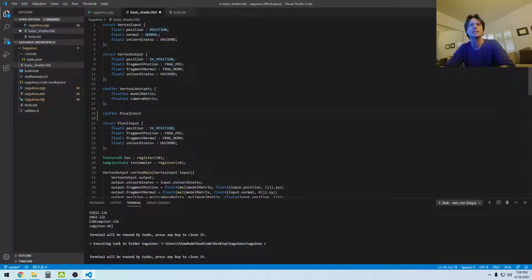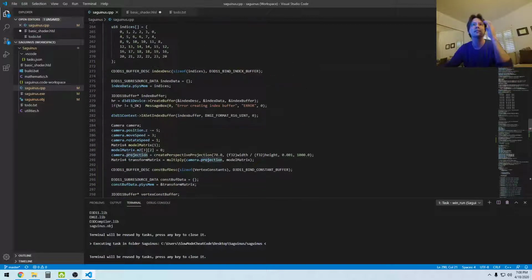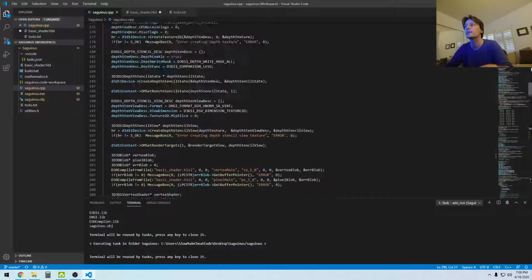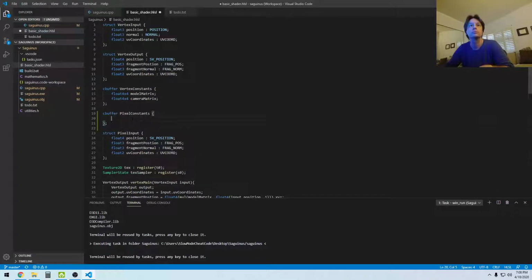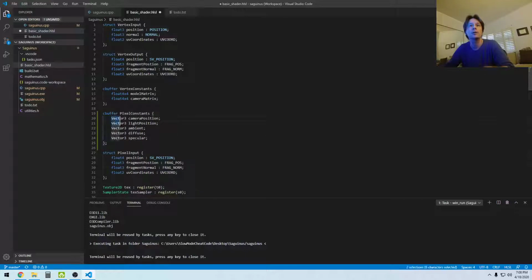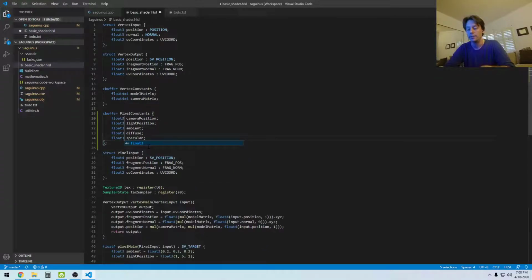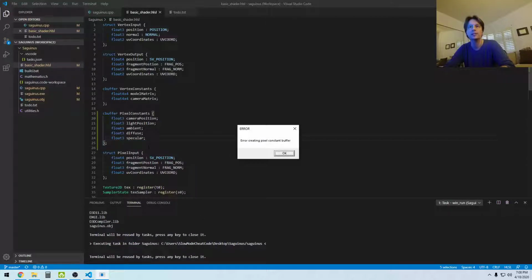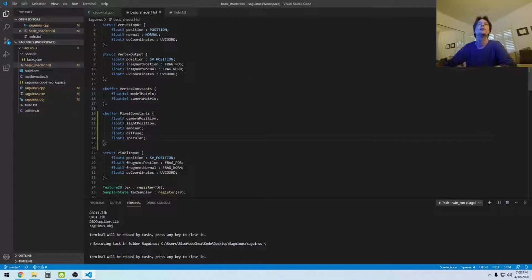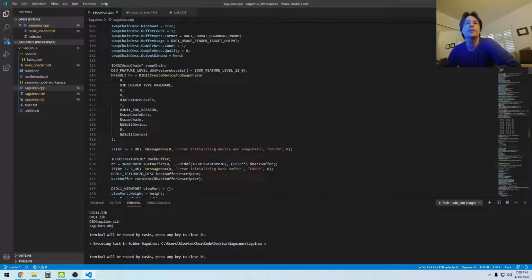Pixel constants. And it's all going to be the same stuff, just different types. So let me copy all this here. And this will all be float 3. So if I do that, shouldn't really change anything, I think. Yeah, still give me the error. What am I missing?